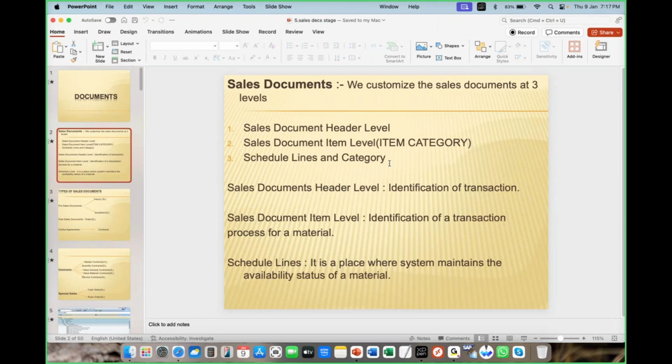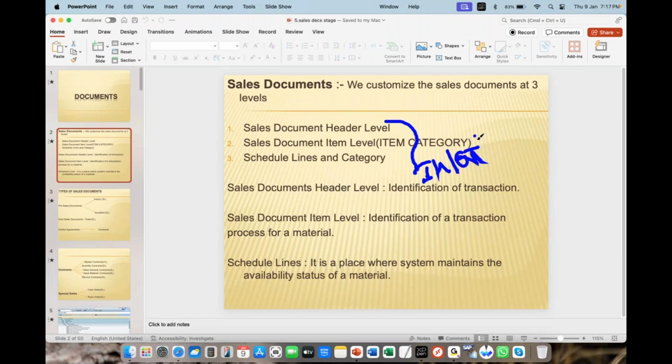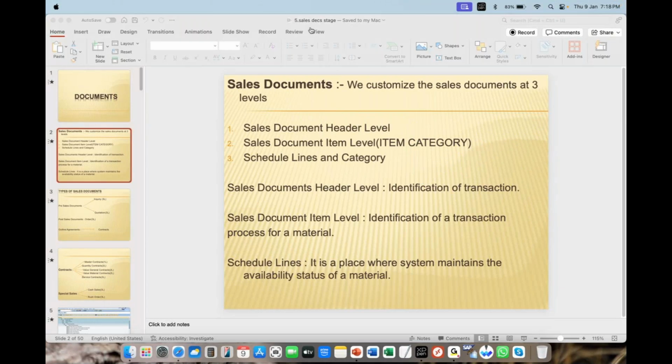So remember, header is the main control. Header is the identification of the transaction. It can be inquiry, it can be quotation, it can be order, etc. And item level is all about the product presentation. What is the product and how it is to be categorized and what is the price, offer schemes, all will be controlled at item level. And schedule lines is all about a place where we check the availability status of a material. So please understand this logic.